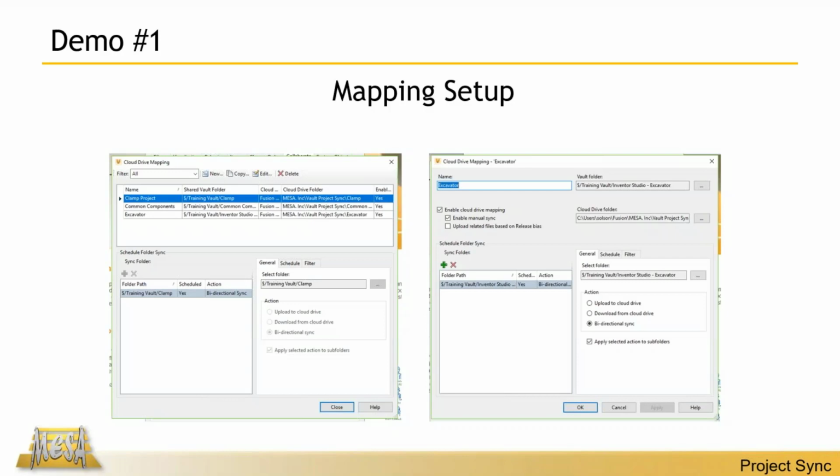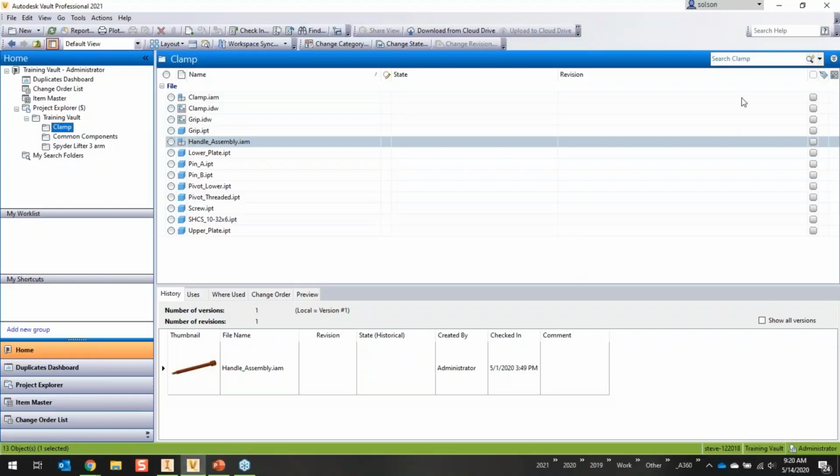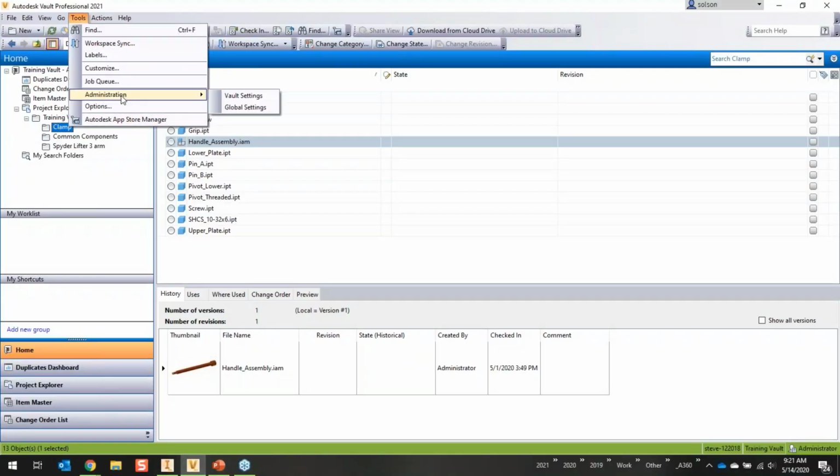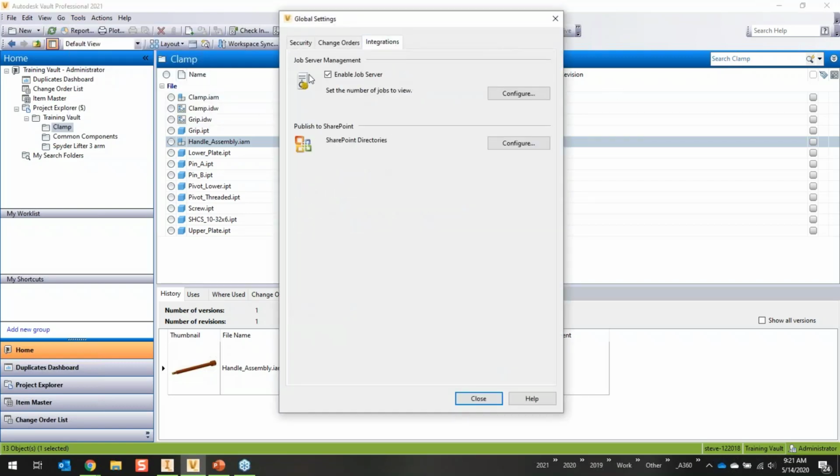He's going to show you how a consultant would interact with this if you actually apply it. So let me get out of this here. Let me go to my Vault. What I'm going to do is go to my tools, go to my administration, my global settings. This is where I can make sure that my job server is enabled.